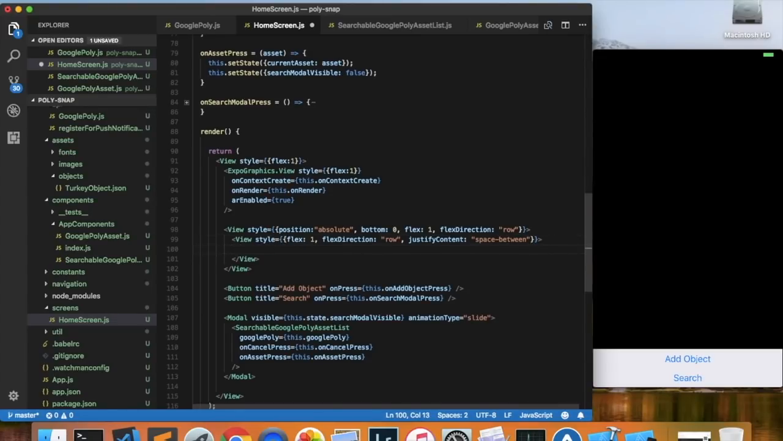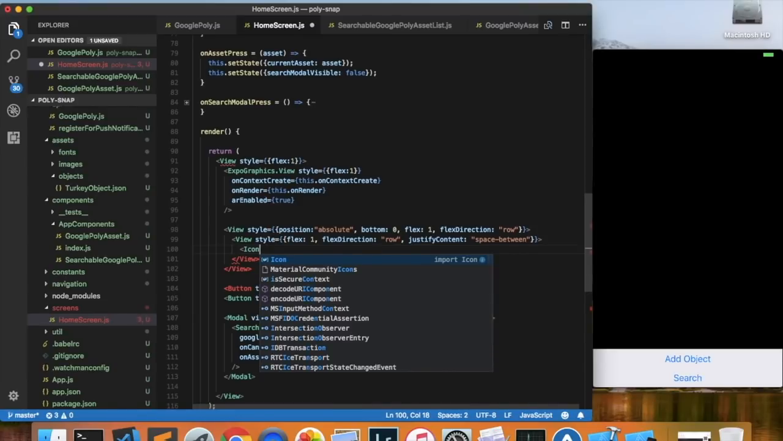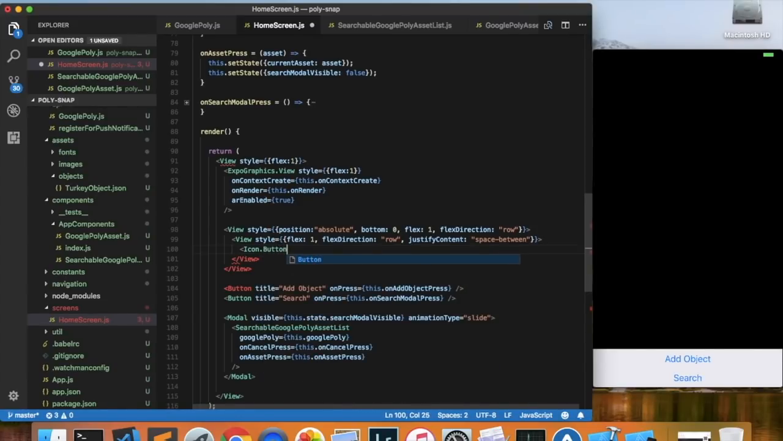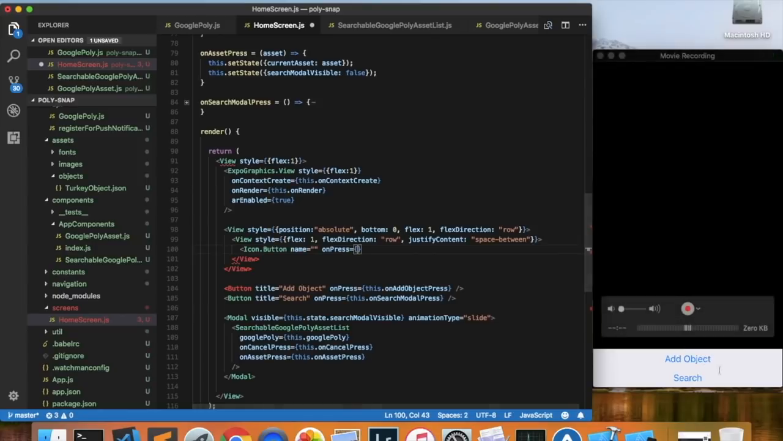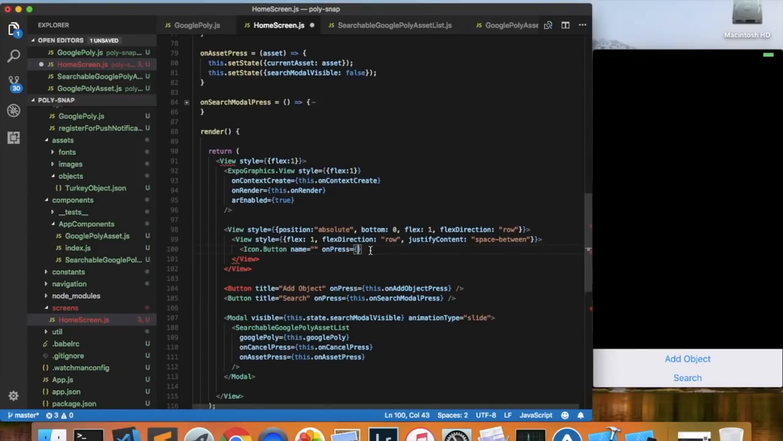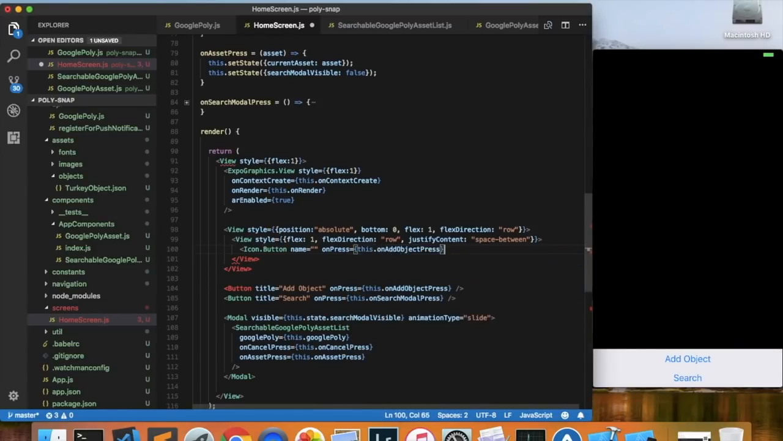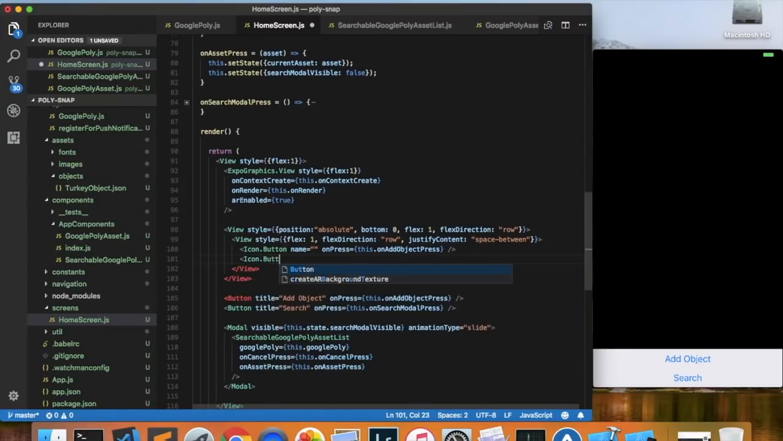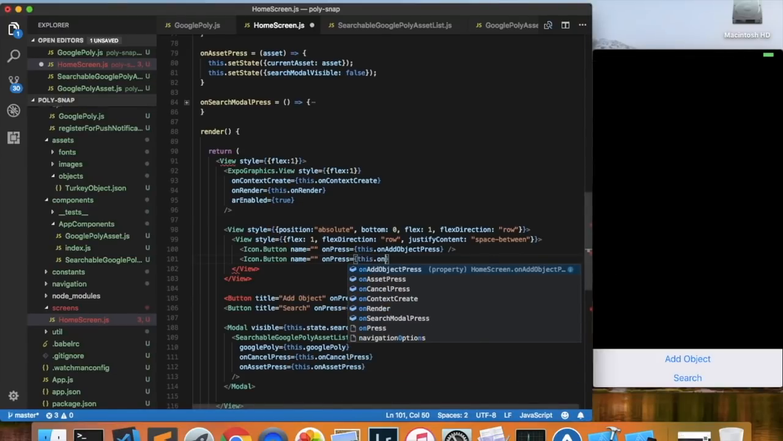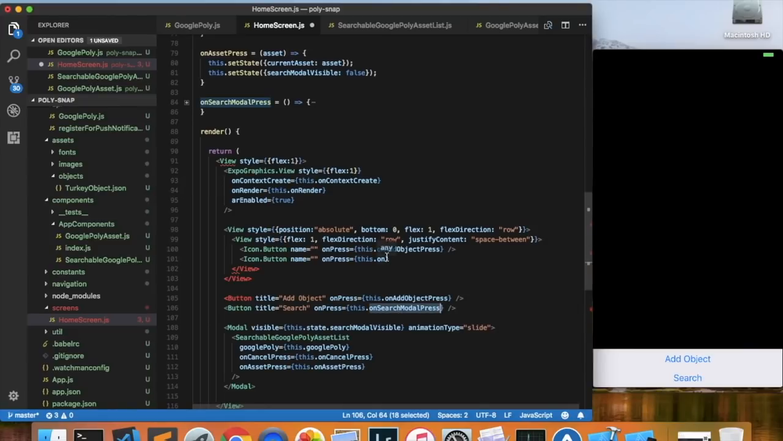Now for the buttons, we're going to use icons. The icon library comes with a component also called icon.button, and you give it the name of an icon and an onPress event. So we'll have this button be our add object button. So we'll say onPress equals this.onAddObjectPress, and we'll look up the name later. We'll add another one for our search button. So this will call this.onSearchModalPress.